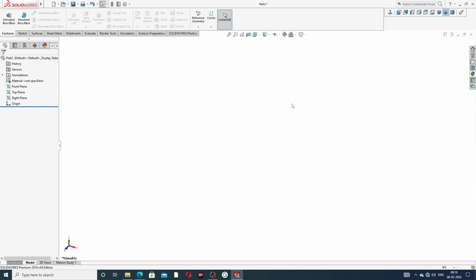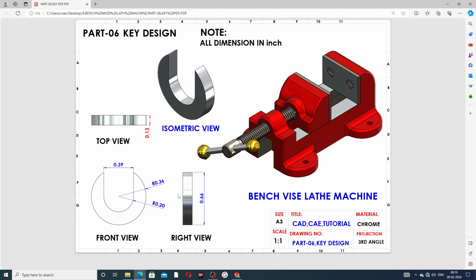All is better. At first, select the front plane, because in the front view all the geometry can be seen on the screen. The bigger circle radius is 0.36 inch, the small radius is 0.2 inch, this distance is 0.39 inch, and this thickness is 0.13 inch. This is perfect.